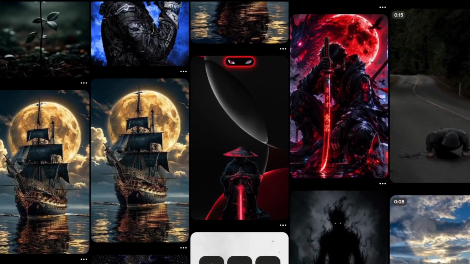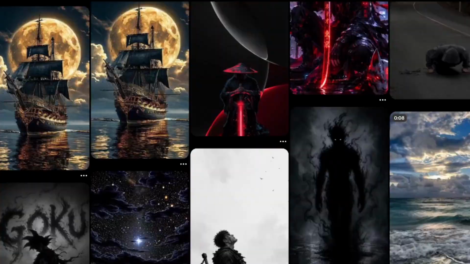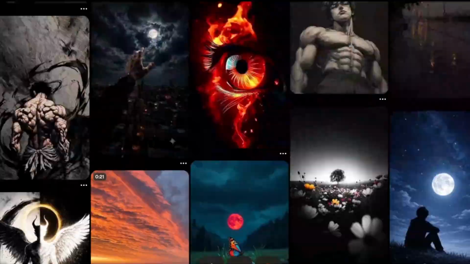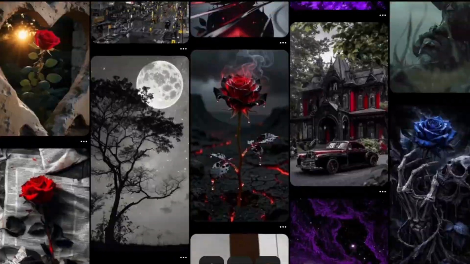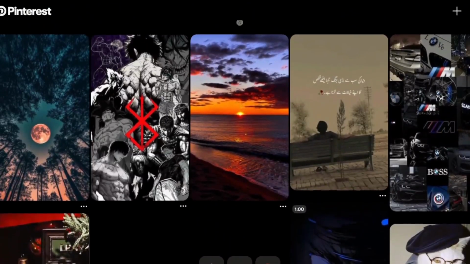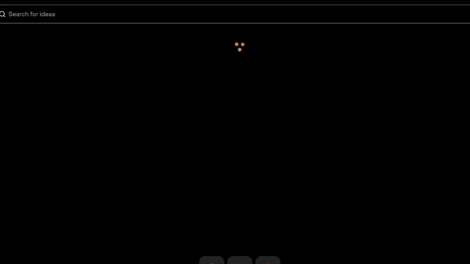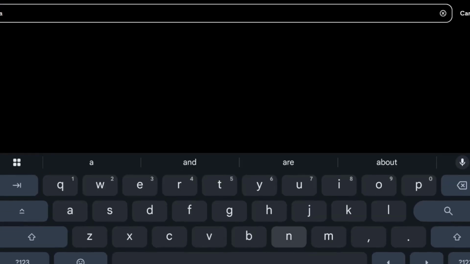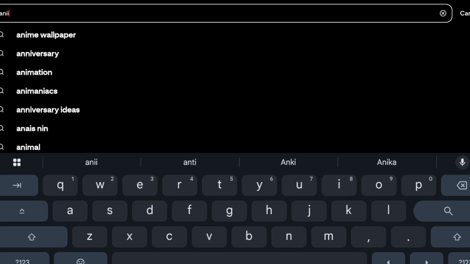So first, you can easily go ahead and use the search bar. The Pinterest search bar is your first tool. Type a keyword and watch the autocomplete suggestions. These are actual user searches. So just tap on one, for example, then look for ideas. For example, let's go with anime here. Okay, anime wallpaper.